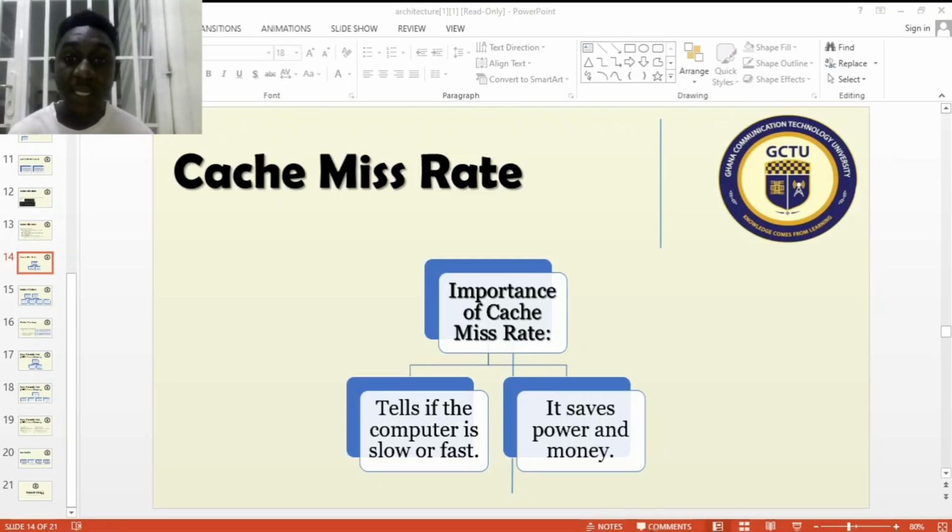We have explained the types of cache misses and what the cache miss rate is. Thank you guys.